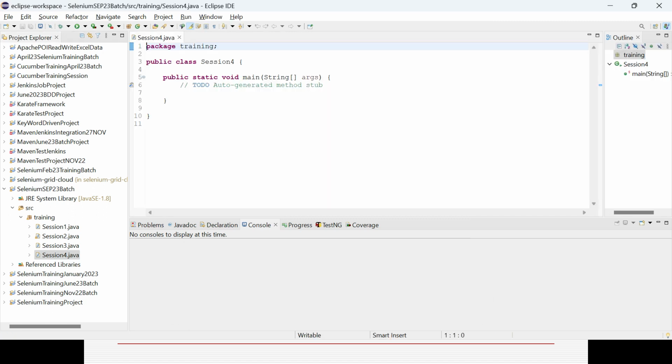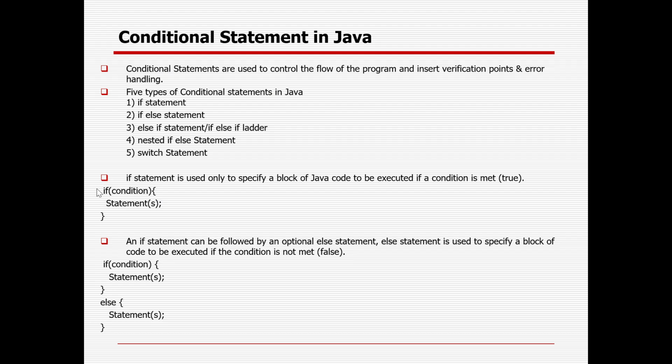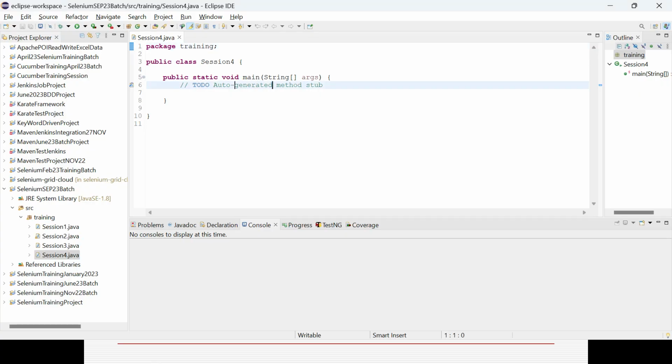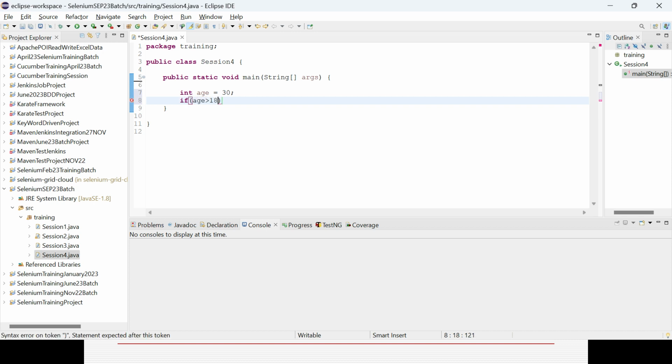So what is the syntax? I've tried to give it here: if, condition, and the statement. Before the condition, I need to declare some variable. Suppose I want to check whether a person is adult or not. So let's declare a variable, integer age equal to 30. Here I can create a condition: if age greater than 18. That is my condition, and there is my statement.